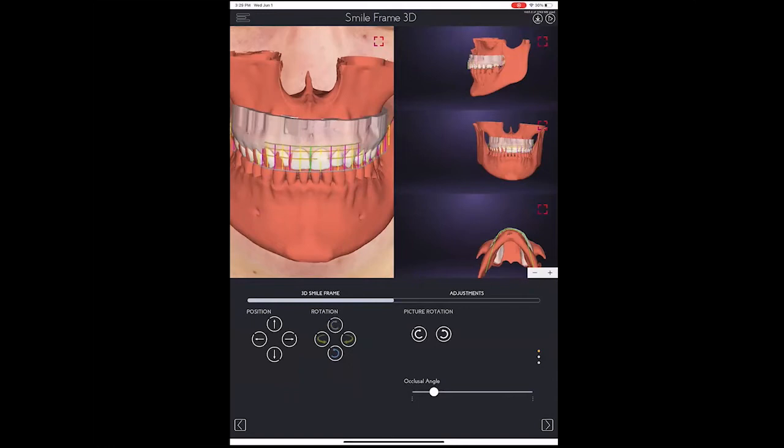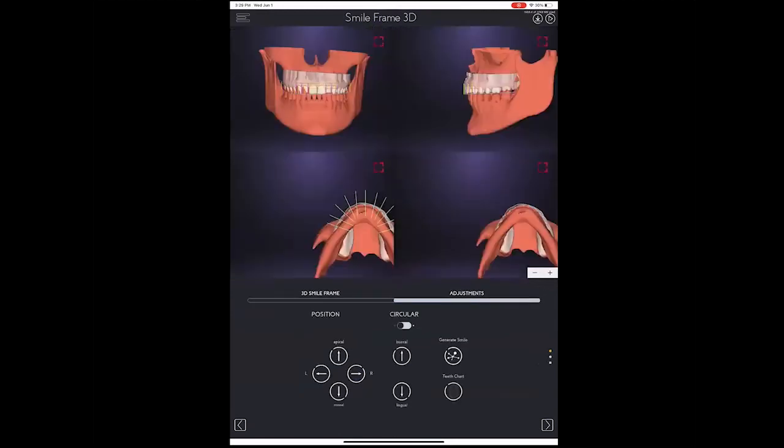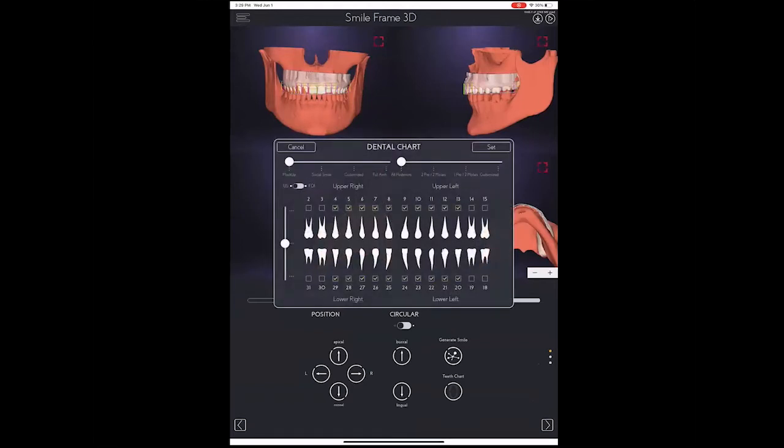Here my frame was slightly canted, so I just need to make small adjustments. Then my next step will be to select the number of teeth that I want for my case. In order for me to do the gingivectomy that I want, I will go from second premolar to second premolar. So I select second premolar to second premolar, hit set.